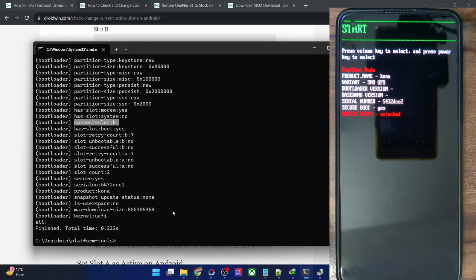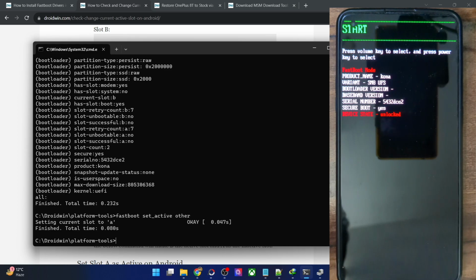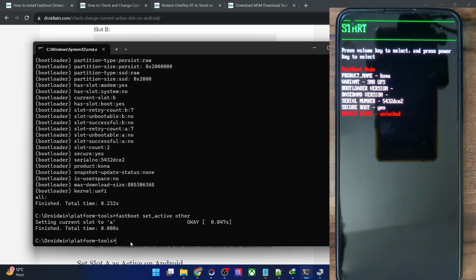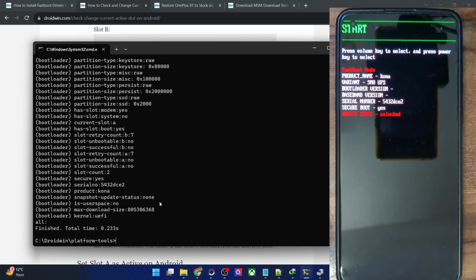In my case, as you could see, it's currently slot B. So it will now change to slot A. So let me type in this command, and as you could see, it's now set the current slot to slot A. So let's verify whether that has happened or not. So as you could see, my current slot is slot A.